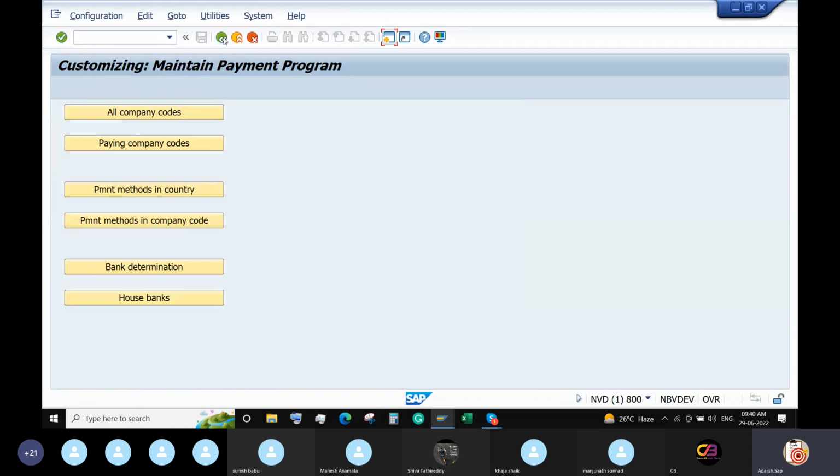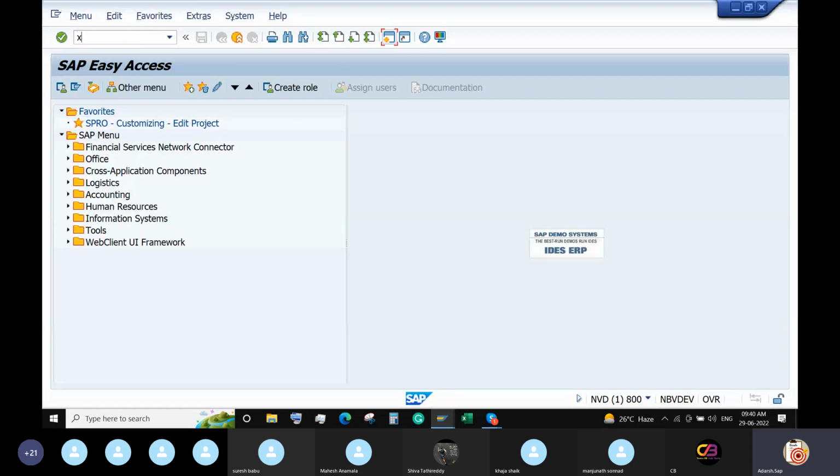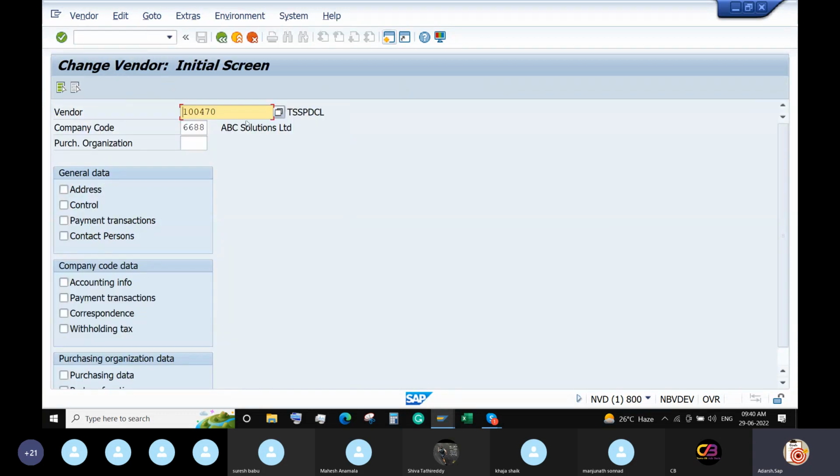Next we need to consider some open invoices for the vendors to make the payments. As we have already defined the vendor account, now I'm updating the house bank for the vendor account to make the automated payment process. The transaction mode is SK02, and select my items.